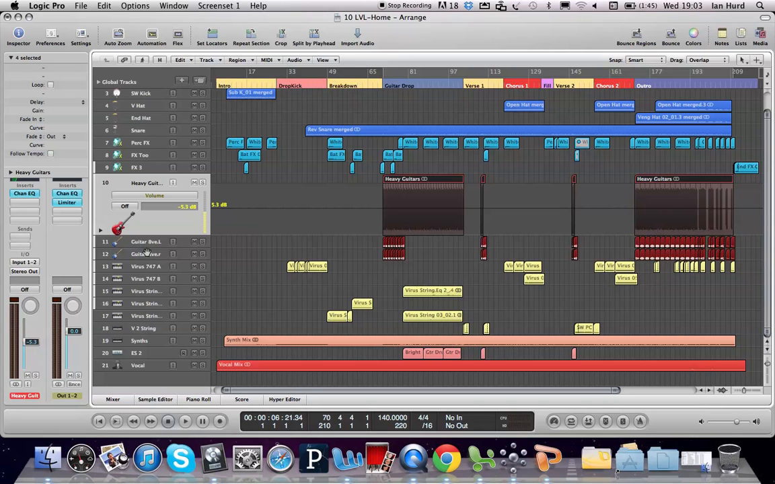At bar 87, so around about here, the synth starts playing a melodic riff. So where's the synth? The synth is here, and it starts playing a melodic line. And this is joined by another high-pitched synth.